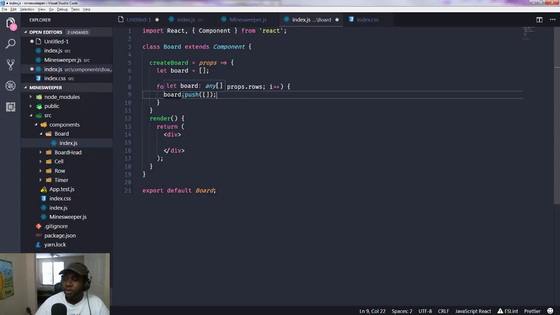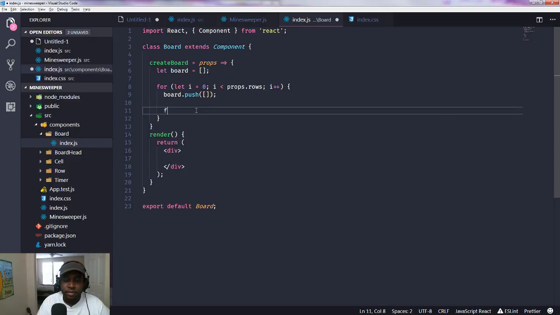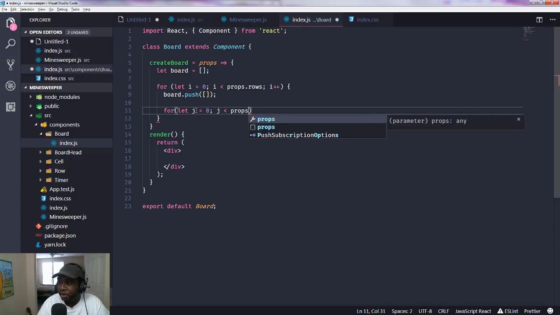All right? And you'll notice that when you create a table, you have a TR and then you have all the individual TDs. Same concept. Okay? So now we're going to loop through all of our columns. So we're going to say let j equals 0, because it was i, then j. And then j is less than props.columns, j++.